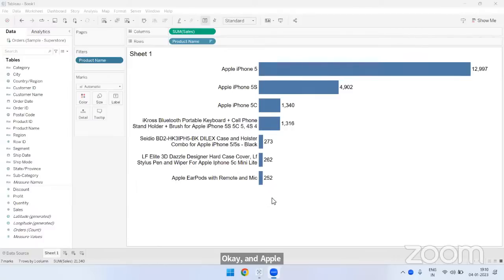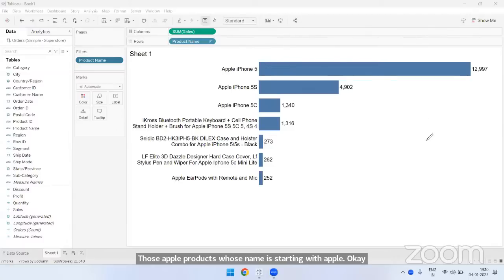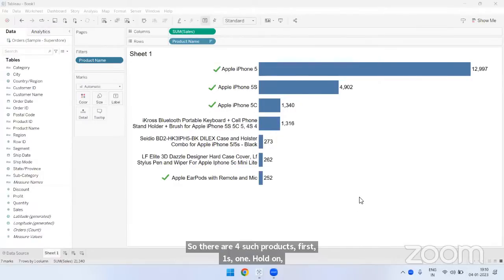Now, suppose I want to focus on only those Apple products whose name is starting with Apple. Out of 7 products, how many are starting with the name Apple? There are 4 such products: first one, second one, third one, and fourth one. All these highlighted products are starting with the word Apple. So can we filter only on such products?